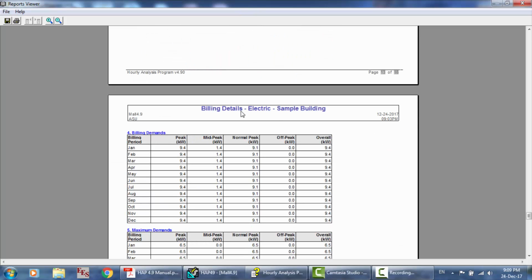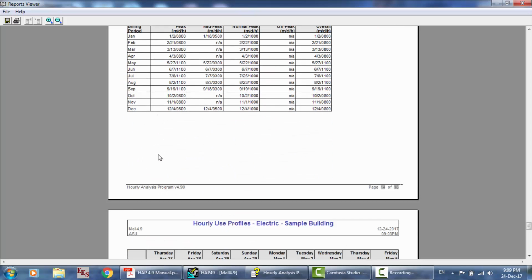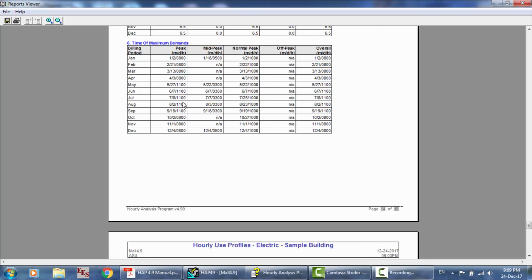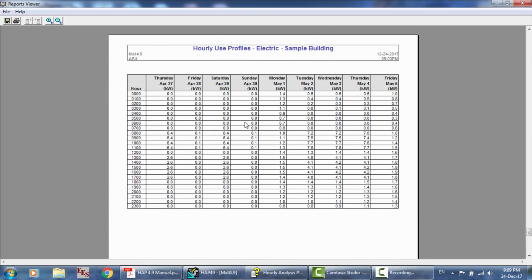Before generating the report, we selected that the details were going to be electric. So you can make this natural gas or fuel oil, and you'll get the details of the other options. The maximum demands, the time of maximum demands. Here, notice the dates: off peak, normal peak, overall. We talked about these things. And here are the hours.